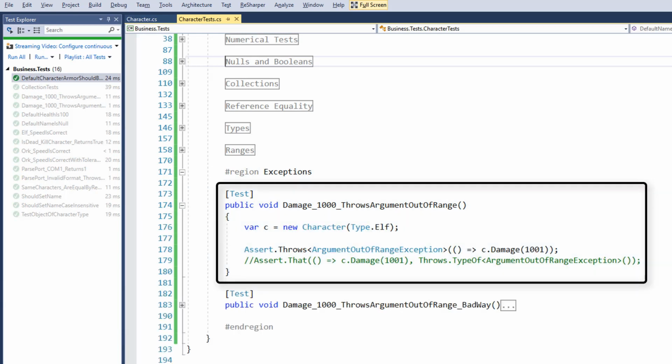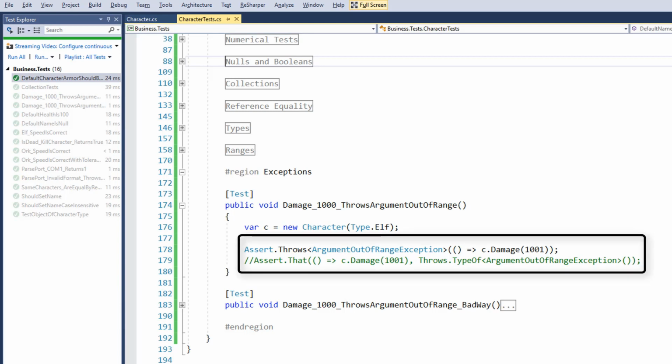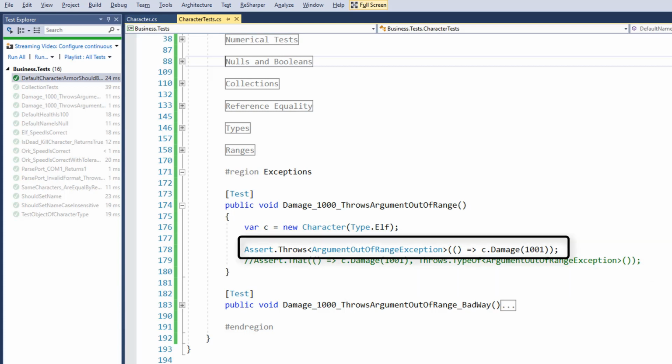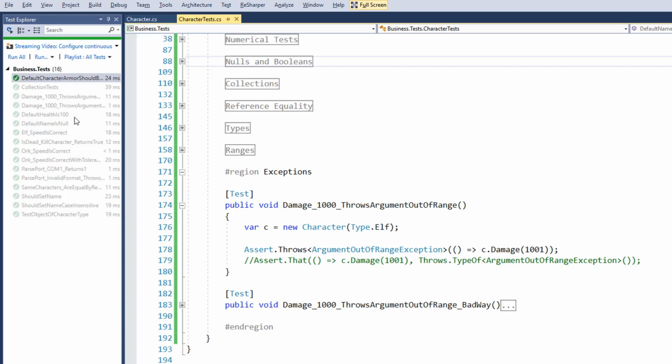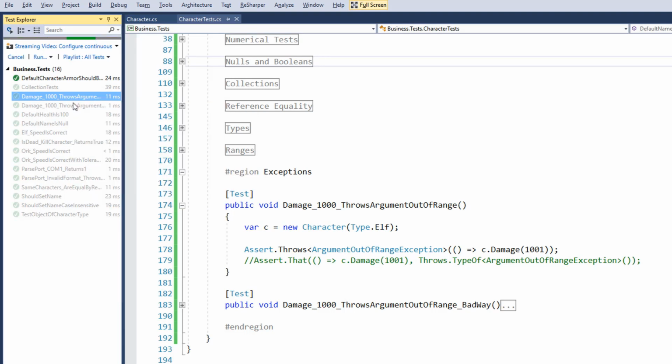The following test demonstrates the API of checking for exceptions. If a character gets the damage more than 1000, it throws the argument out of range exception. Here you can see two ways of performing the same check. I prefer the generic method throws, passing to it a lambda expression. I'll run the test. And it passes. That's it.